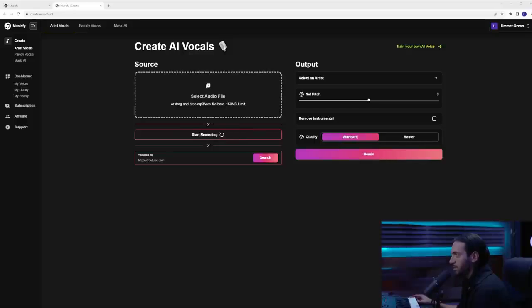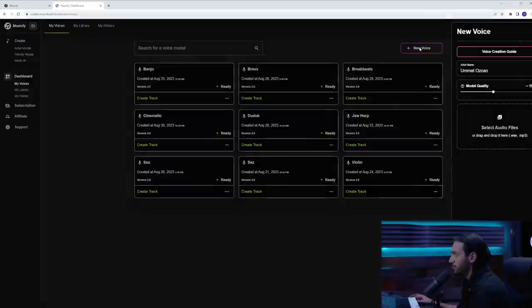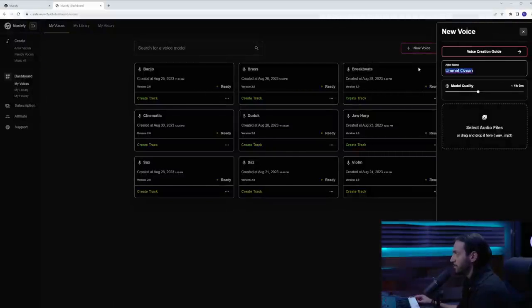So back at Musicfy, you go to your dashboard, and as you can see, I've already created a bunch of models, but you are going to create your first one. You click here on new voice. You can give it a name. Let's give it a name, saxophone. Then you have a slider here where you can adjust the quality of your model. Higher quality models take longer to train. Now, I always do somewhere between 1 and 2 hours. Let's say 1:30.